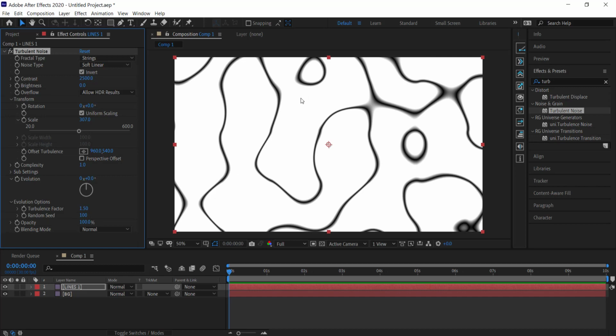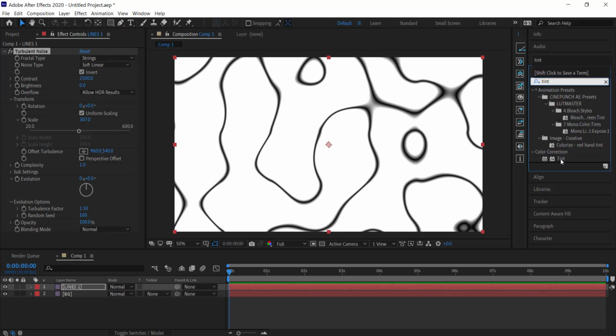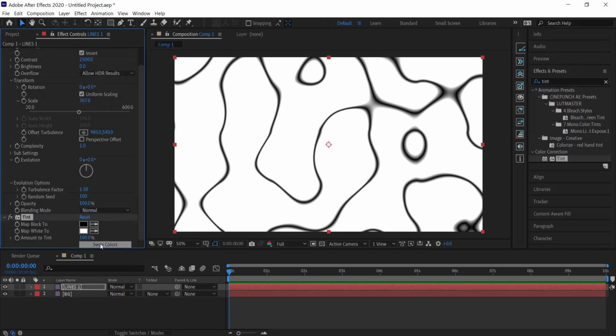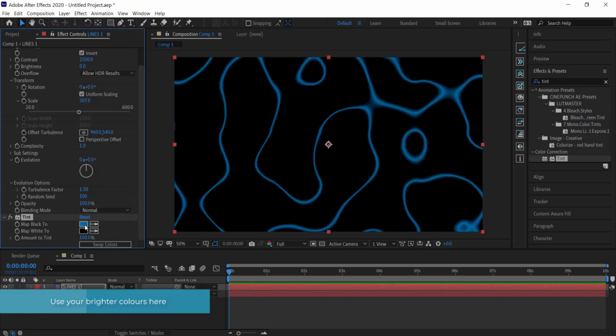So now we need to change some of these colors as well. To change the colors, I'm going to use an effect called tint. I'm just going to double click on that. Firstly, I'm going to swap the colors, and now I'm going to change that white to something that I've got from Adobe Color. So now I've just changed the color to that blue there.